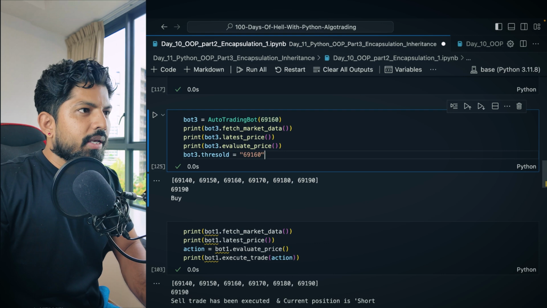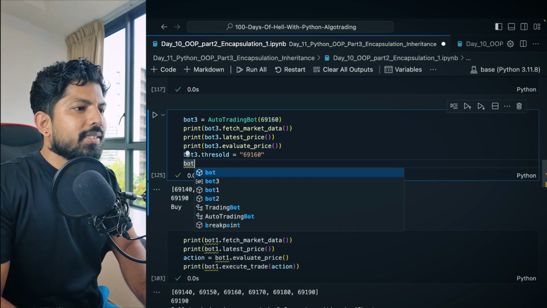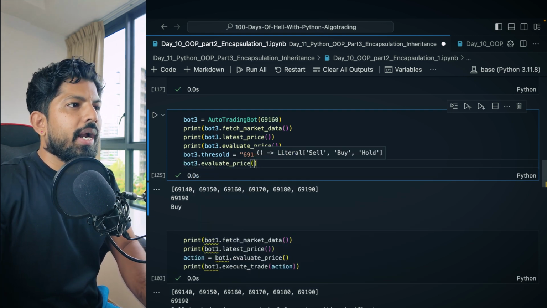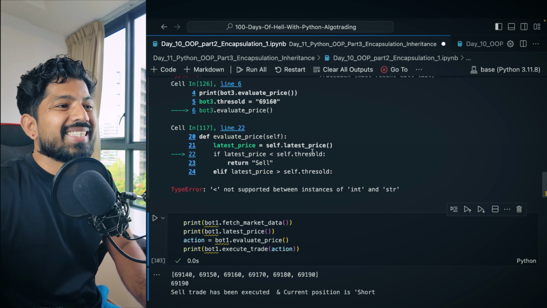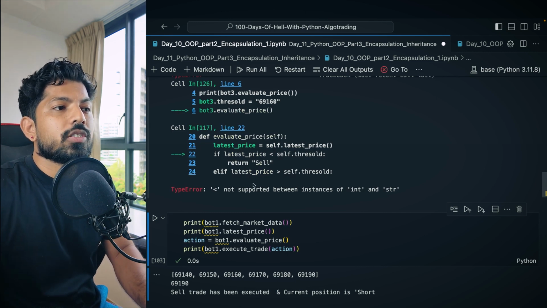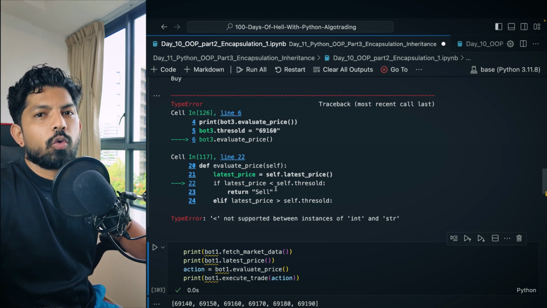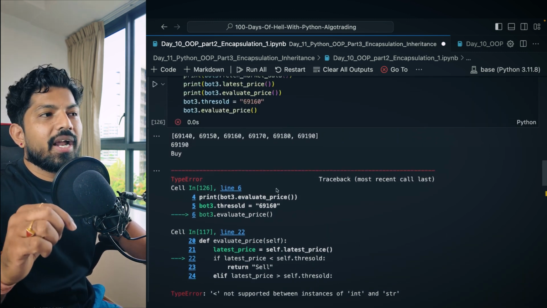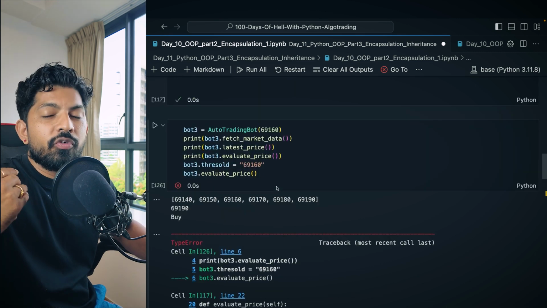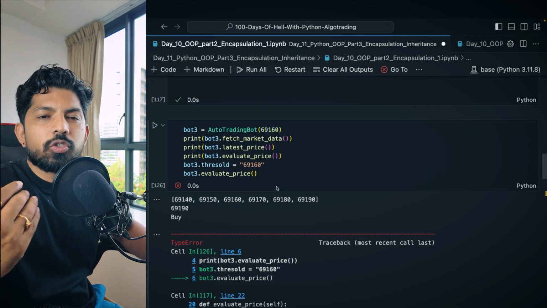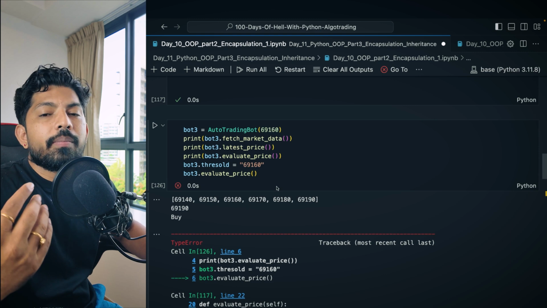Then he again tried to access evaluate price, and when we hit shift enter, it says not supported between instances of integer and string. And with this, he was able to break the code. And now you can see that we have a big problem here. If we create a program and then any outsider can come and break this code, right?